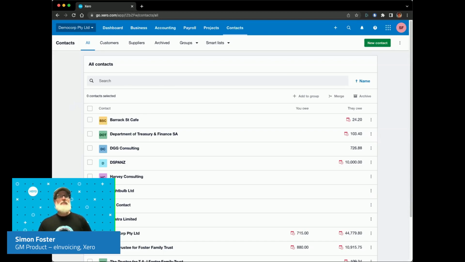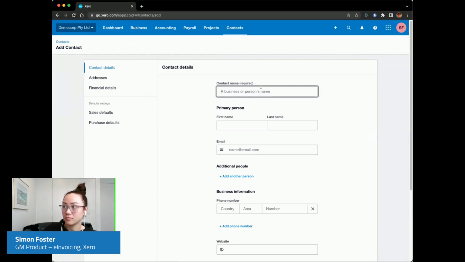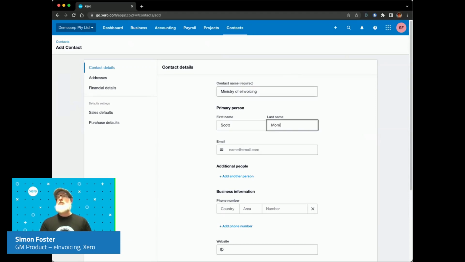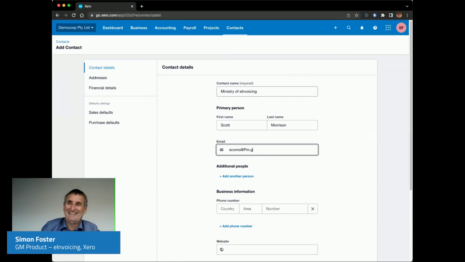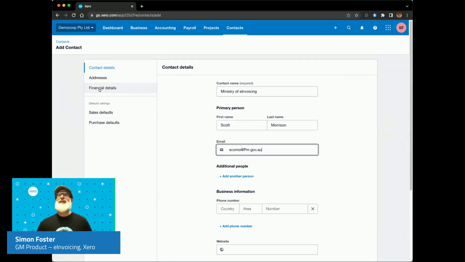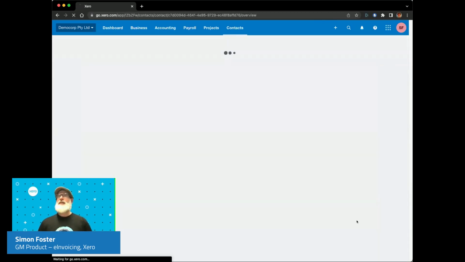So the first thing I'm going to do here is actually create a new contact and show you how you do that for the Ministry of e-Invoicing. You can see we've spoken beforehand to coordinate, huh? And that's because we don't want to play favourites among the state governments. We like them all. This is the Federal Ministry of eInvoicing, so clearly Scott Morrison must be the minister because he's the minister of everything. And I'm then going to go here on the financial details, and I'm going to put the ABN in and hit save and close.